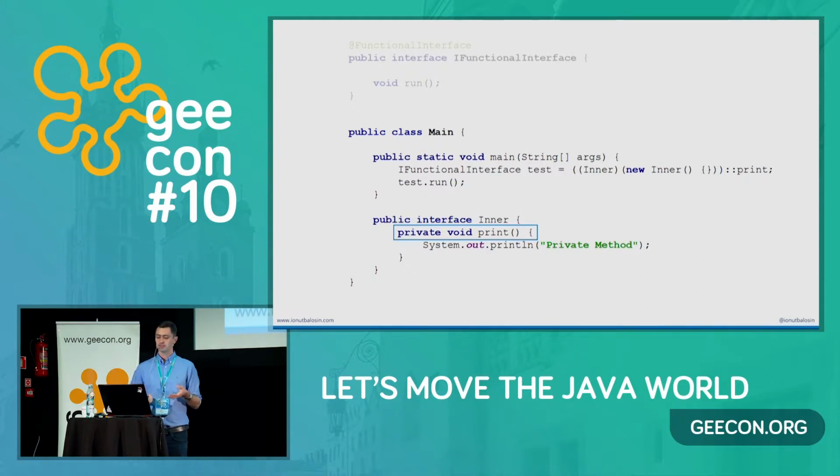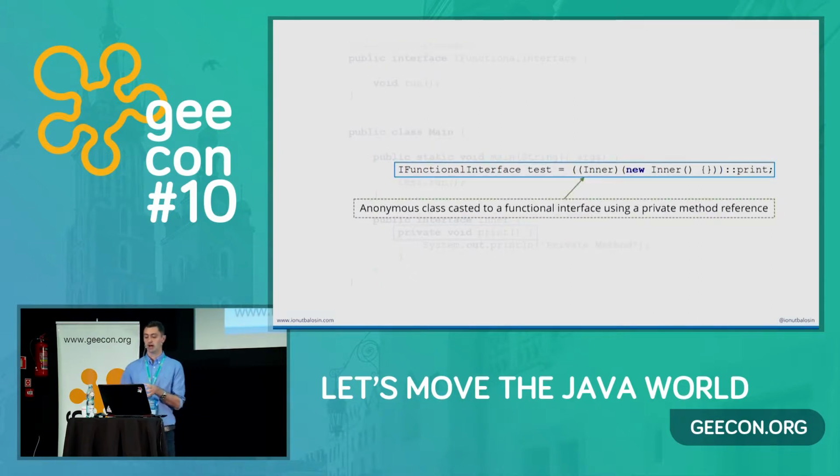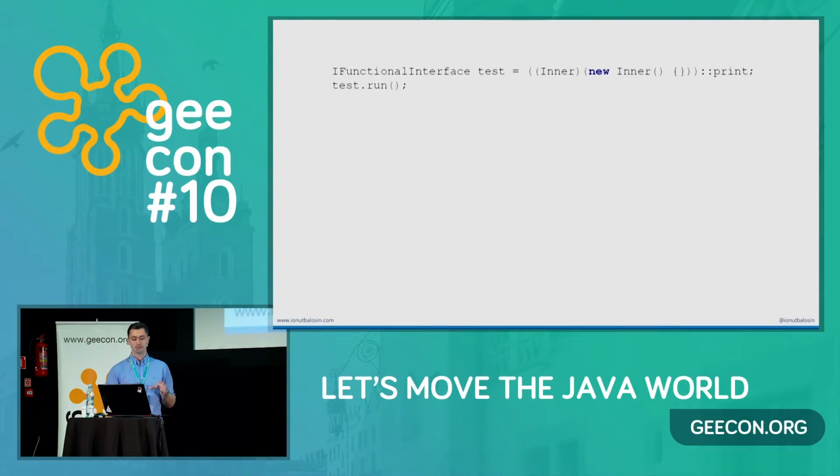However, this concludes what I was talking about. However, let's try to understand how it works under the hood, because as you might see, it generates a lot of additional classes and synthetic methods. So let's figure out these two lines of code, the assignment and the call to the run method.